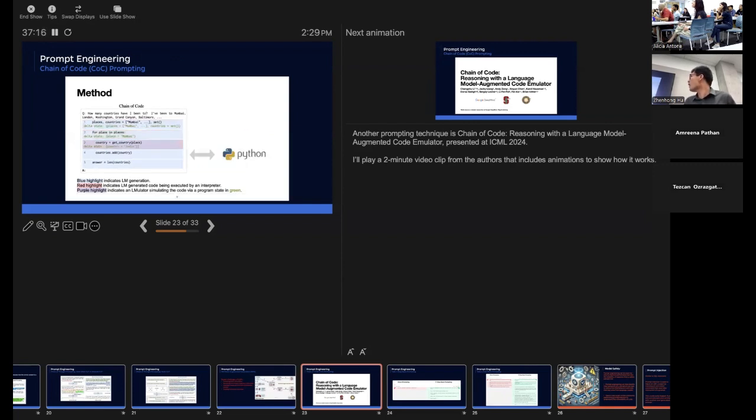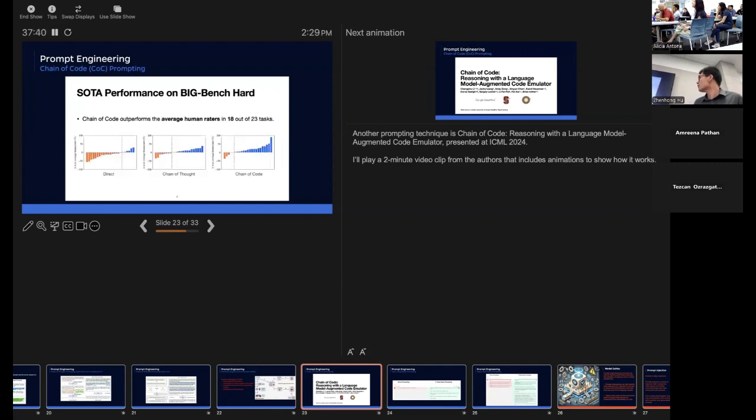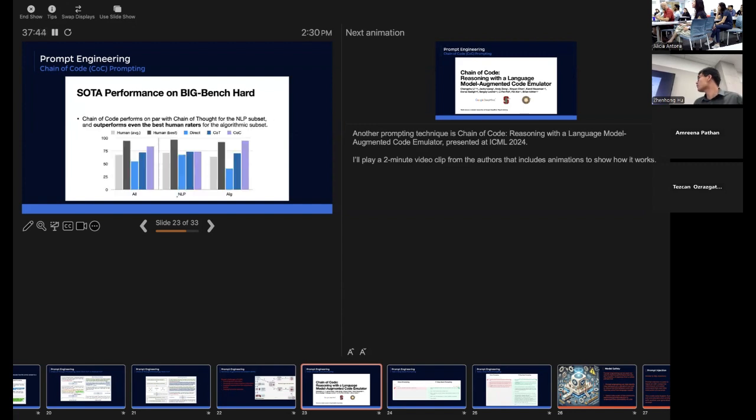You see, it can automatically define a set of places that you went to in your prompt, in your question, and then loop through all the places, and then count whether it's from the same country or not, and then sum up all the countries. Then they compare this method with the benchmarks. They achieved 84% of the accuracy compared to the direct and the chain of thought prompting.